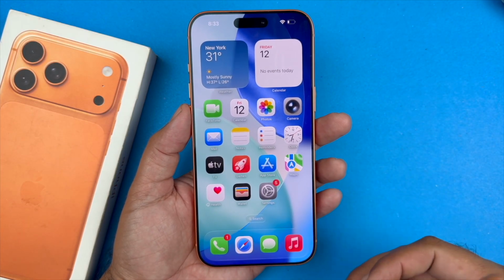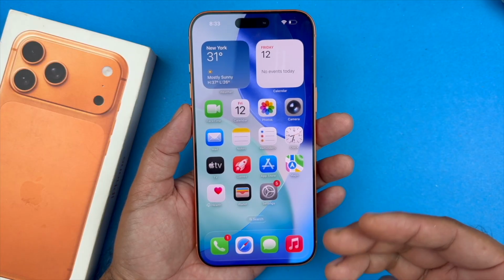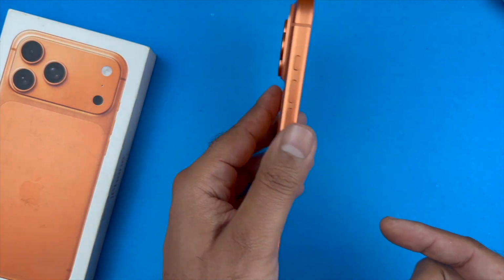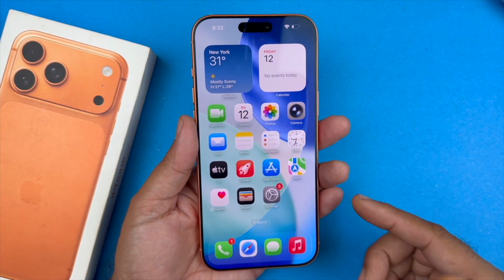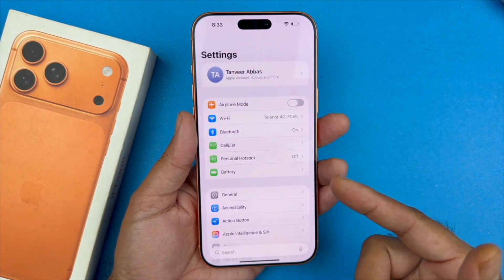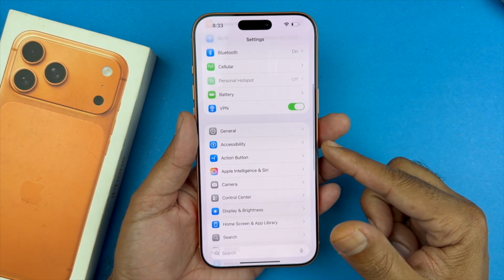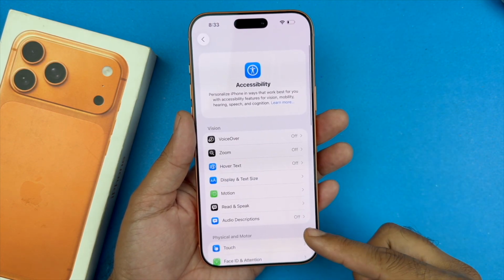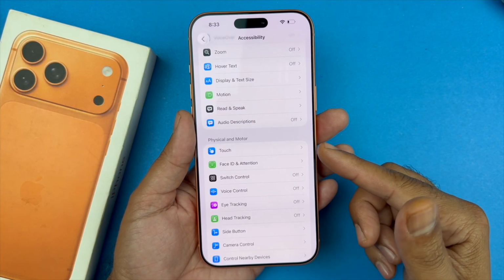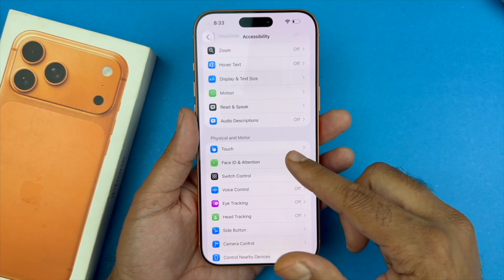In today's video, I will be showcasing how to change the iPhone 17 Pro Max touch sensitivity or any other iPhone touch sensitivity. So let's get started. The first thing you are going to do is open up your settings, then go over to Accessibility, and under the Accessibility section, there is a section called Physical and Motor, and there is going to be a section for Touch. So you want to go ahead and click on that.